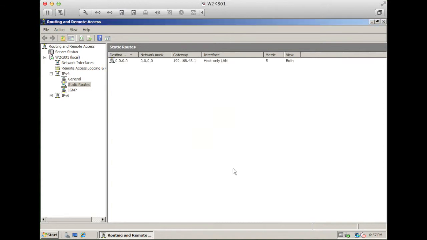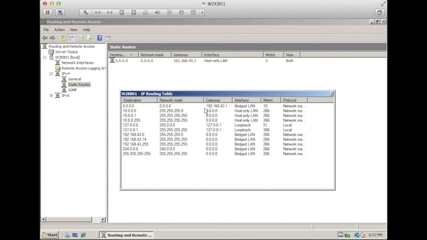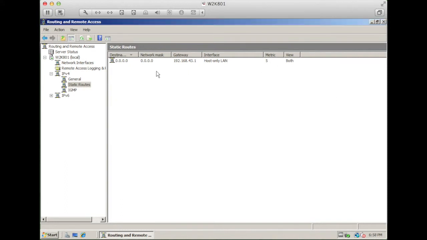This is pretty important because we already have another default route. As you can see, it's only coming from the bridge LAN interface. We don't want this route being reached first, which is why we're going to set the metric for our static route to 5. That way all traffic gets to that route first.